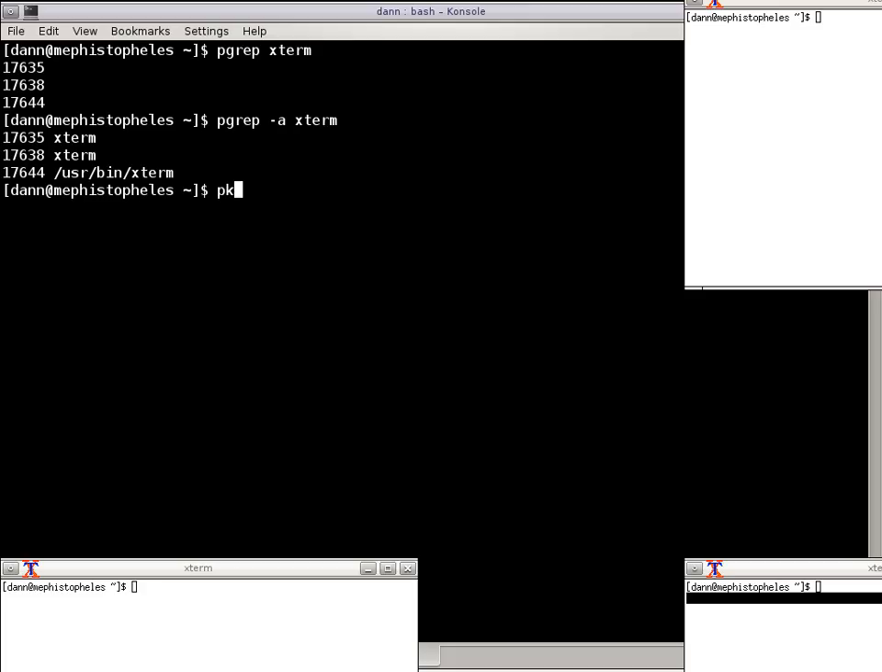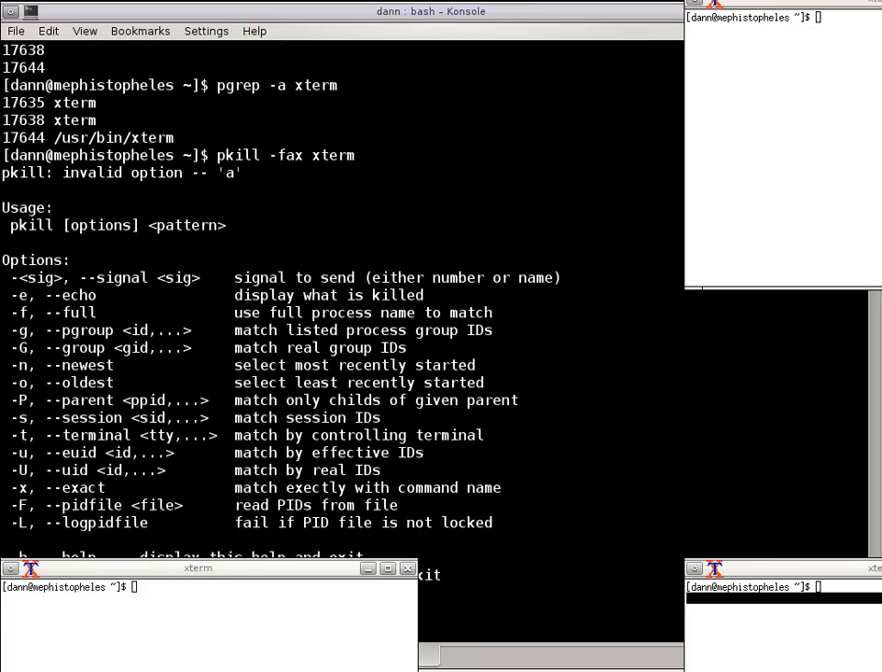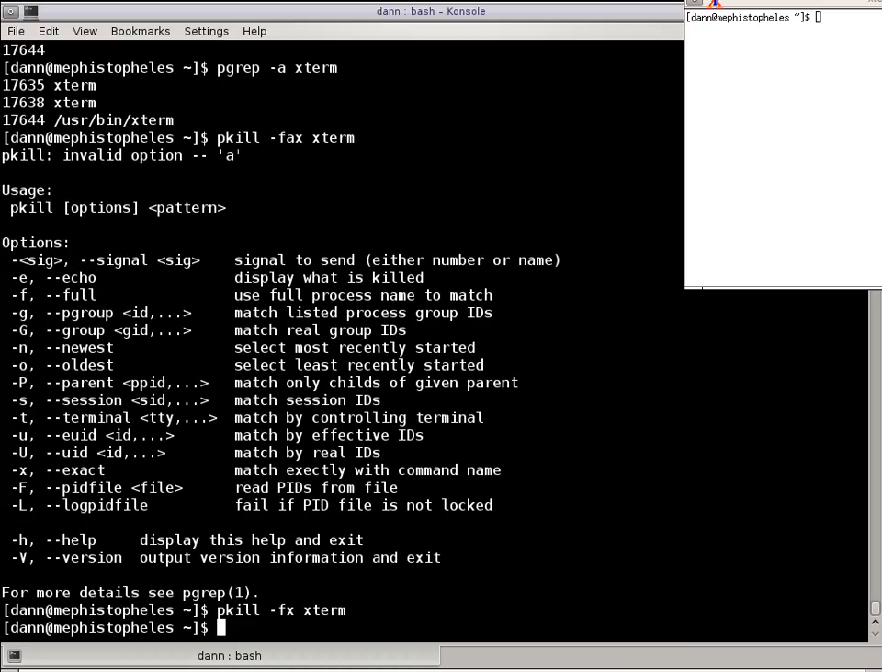Let's do pkill, and I'm going to do -fx like I did before for xterm. All right, and it's going to do a full exact match on just xterm. Now, when I hit enter, if I'm correct, it will only kill two of these. Oh, -fx xterm. Sorry. It only killed two.